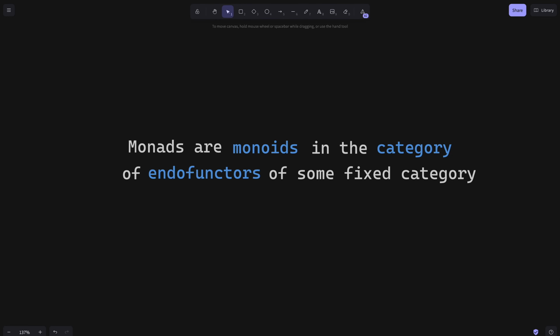But first, the textbook definition of what monads are from category theory is that monads are monoids in the category of endofunctors of some fixed category. But I honestly have no idea what that means. If you know what that means, stop watching the video immediately because I don't want to embarrass myself in front of you. But otherwise, this definition has no meaning for us practical programmers.